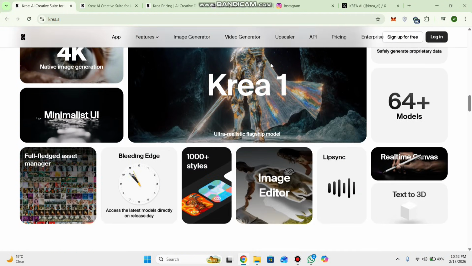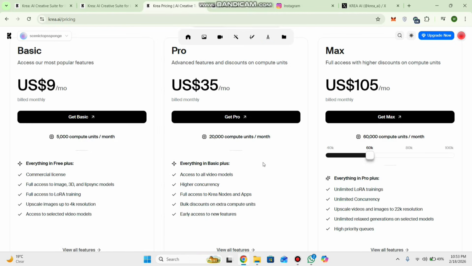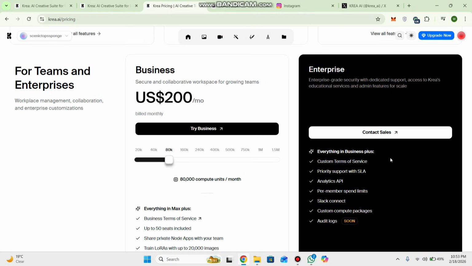The platform offers different subscription plans, including a free version. Here you can find out different pricing plans, and you can check out the basic plan starting at $9 per month with 5,000 compute units per month, the pro plan at $35 per month with 20,000 compute units, and the max plan at $105 per month with 60,000 compute units per month. Here you can find the business plan at $200 per month with 80,000 compute units.